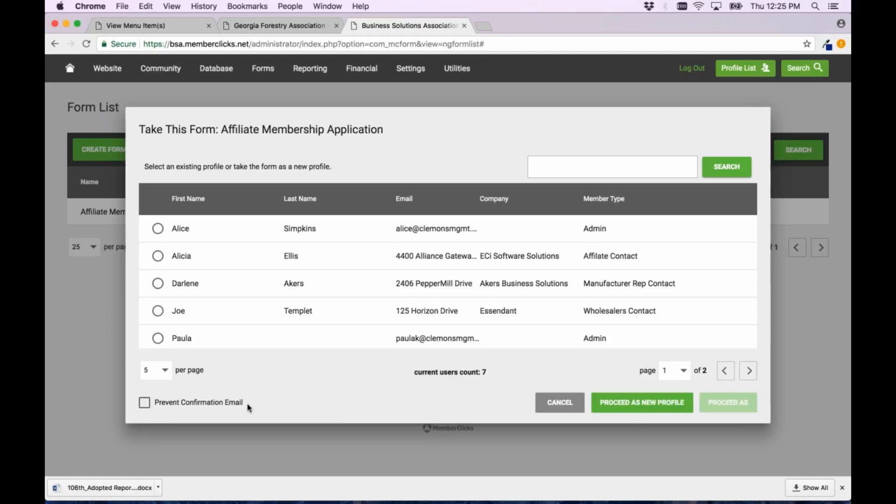One more little secret that I want to point out. You have this prevent confirmation email option down here in the bottom left-hand corner. This could also be beneficial if you still have some paper forms floating around out there, like a paper membership application that maybe just comes out of the blue and is sent to you. You might have received it on a Monday, but didn't have a chance to input it until Thursday, and you may not want your member to know that it took you four days to get it in the system. So you can just prevent a confirmation email from going out.